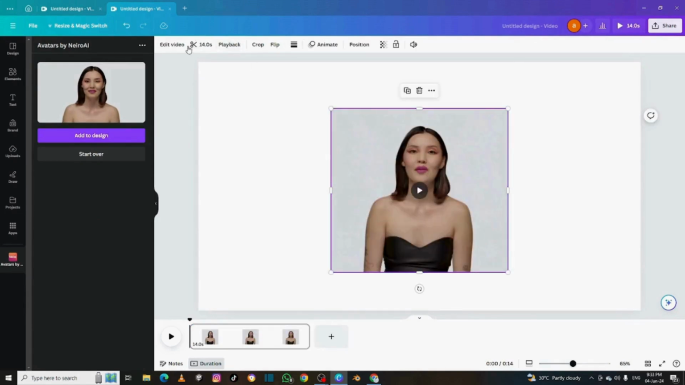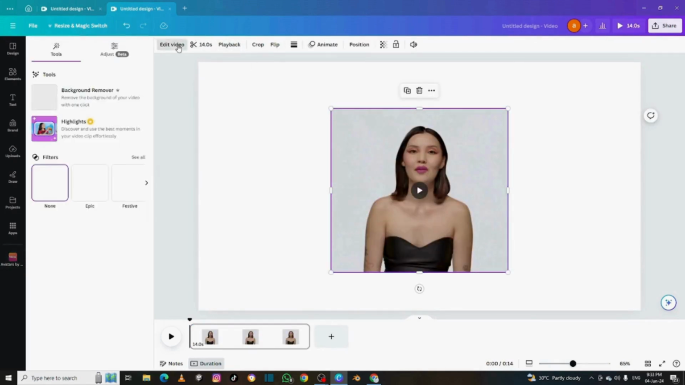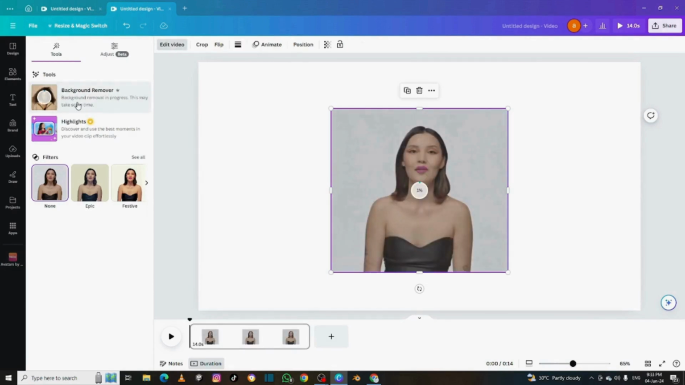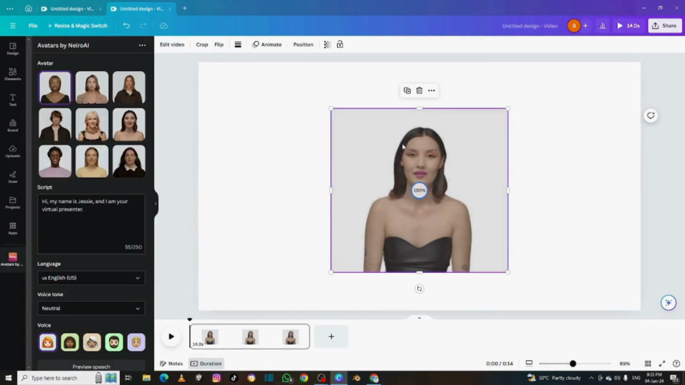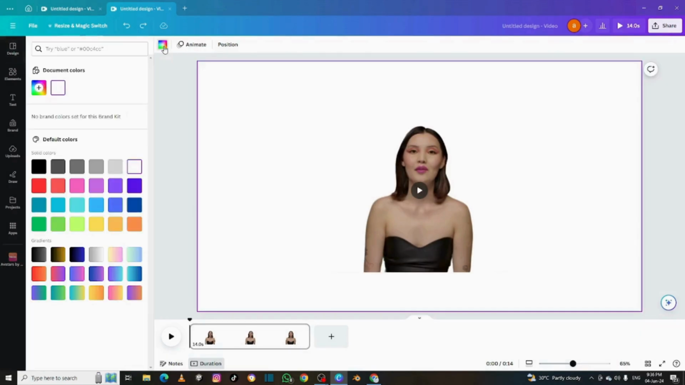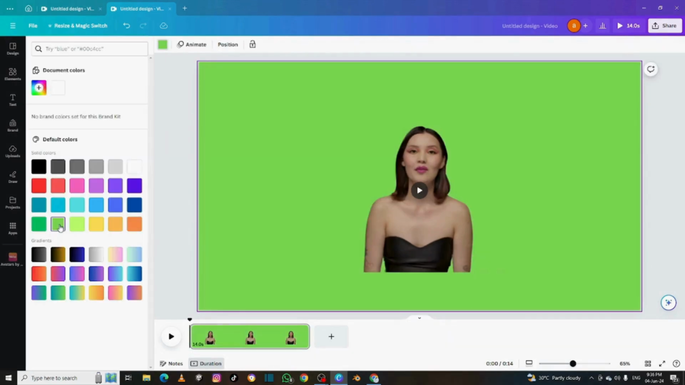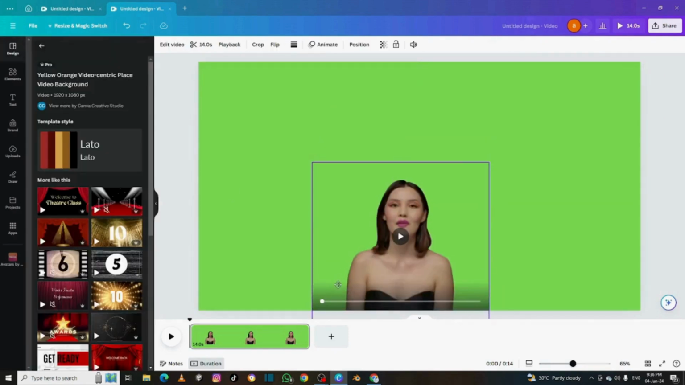If you want to remove the background, select the video. Click on Background Remover. After a while, the background of the video has been removed. If you want to color background of the video, click on the background and then select any color as your choice.